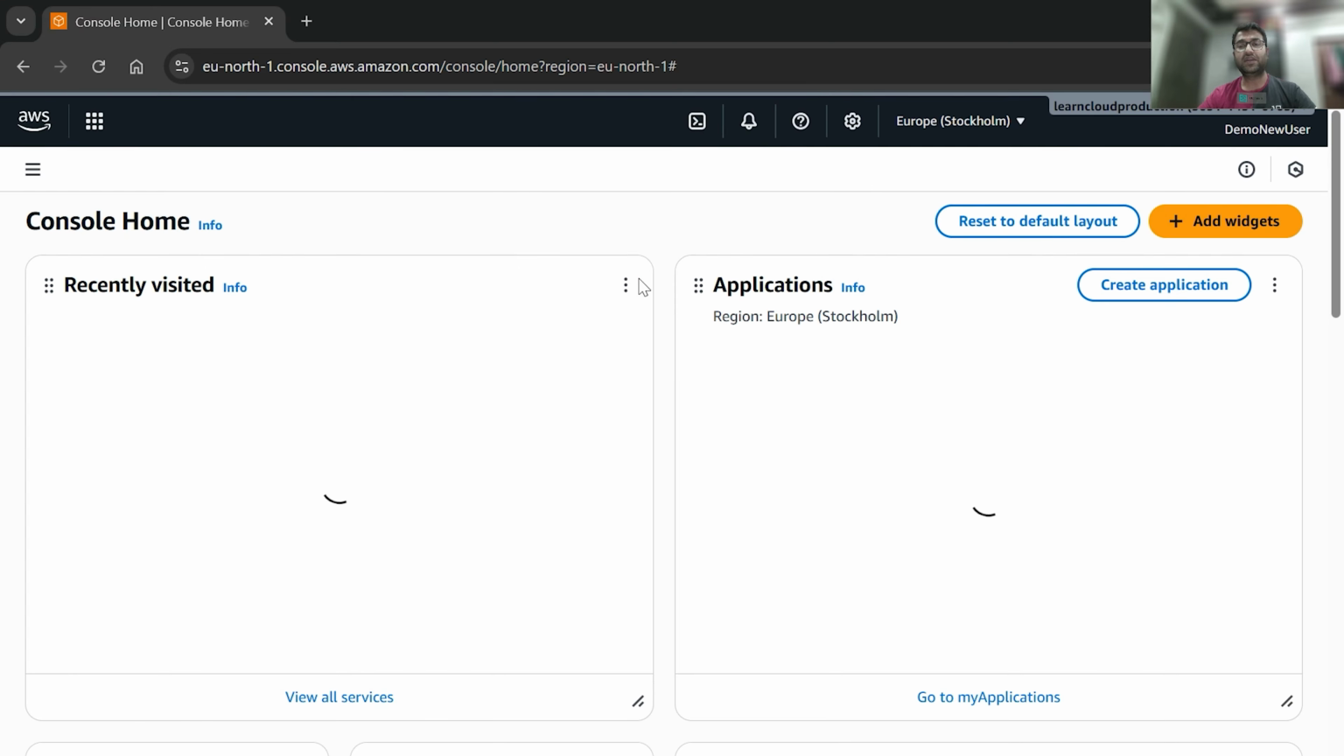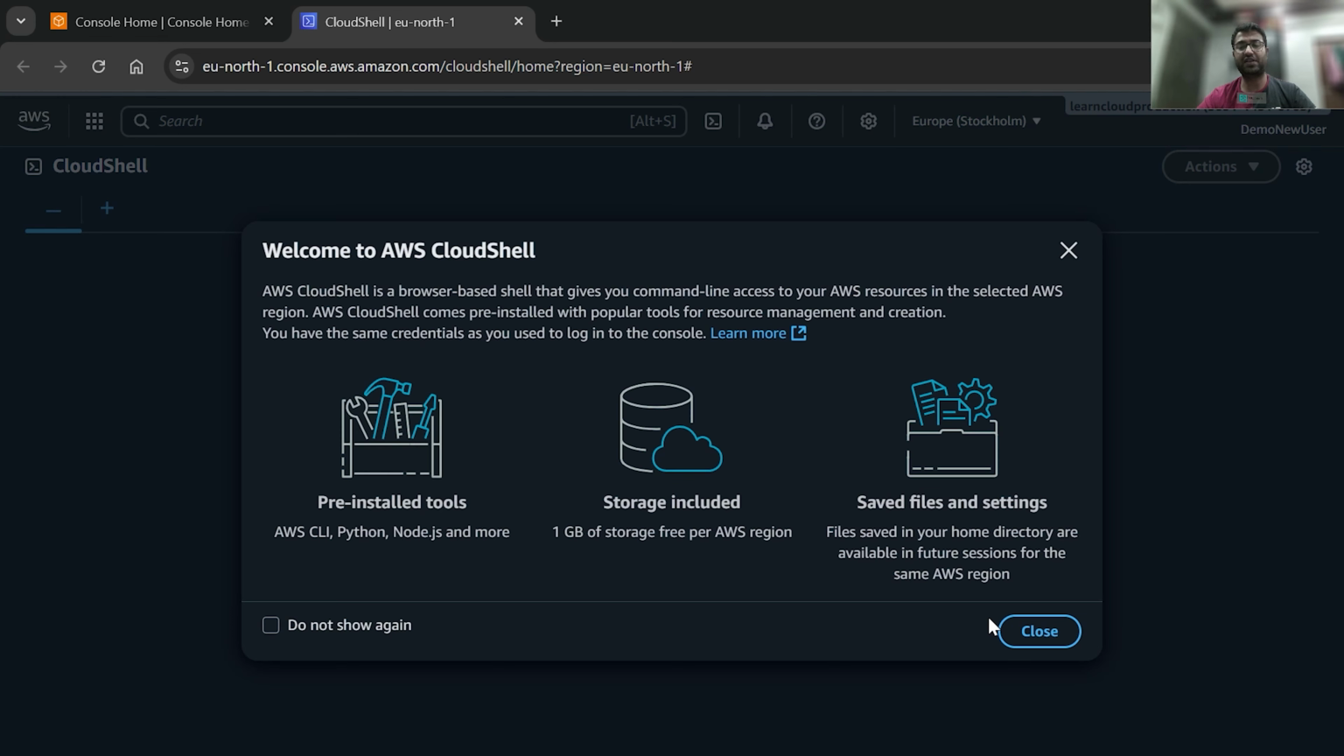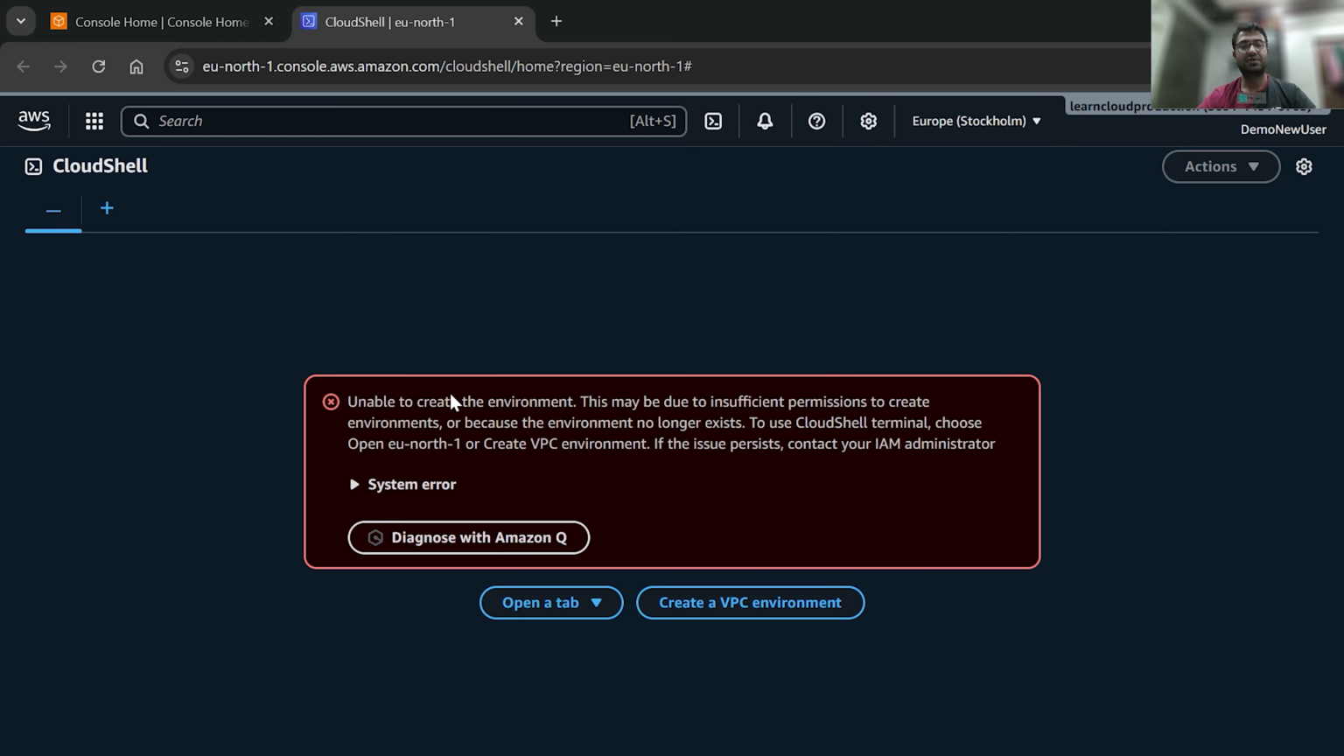If you try to open CloudShell here, let's see what happens. Ideally, you should not be able to access the CloudShell. Let's have a look. You can see, unable to create the environment. This may be due to insufficient permission to create the environment. Okay, what can we do?